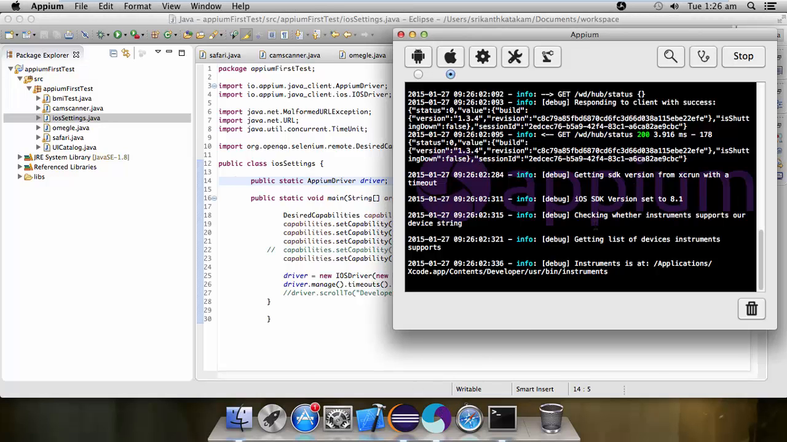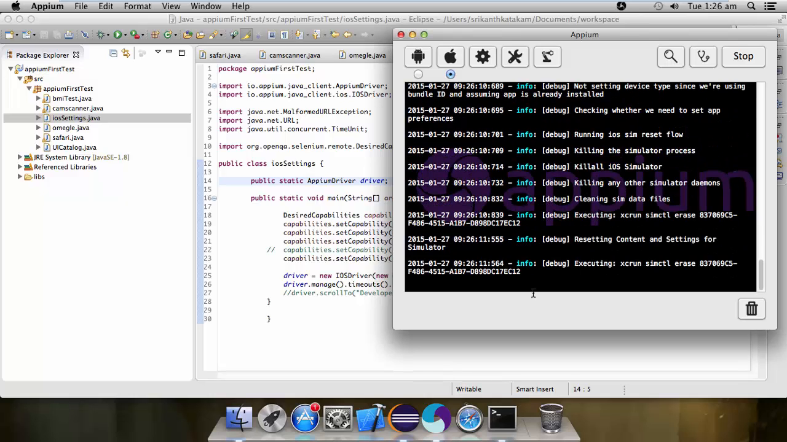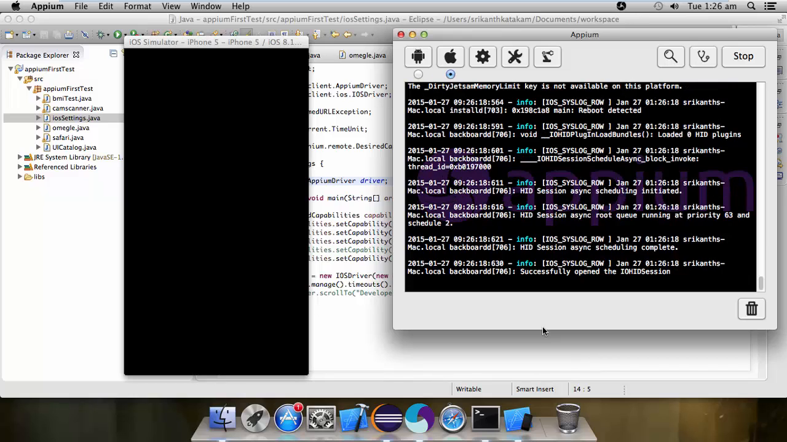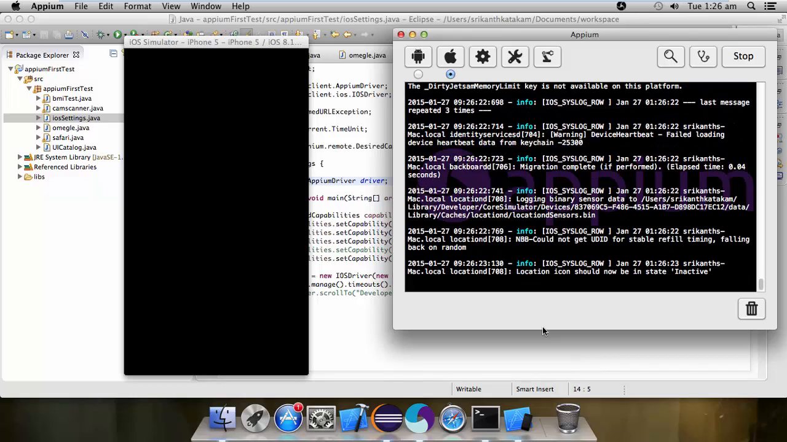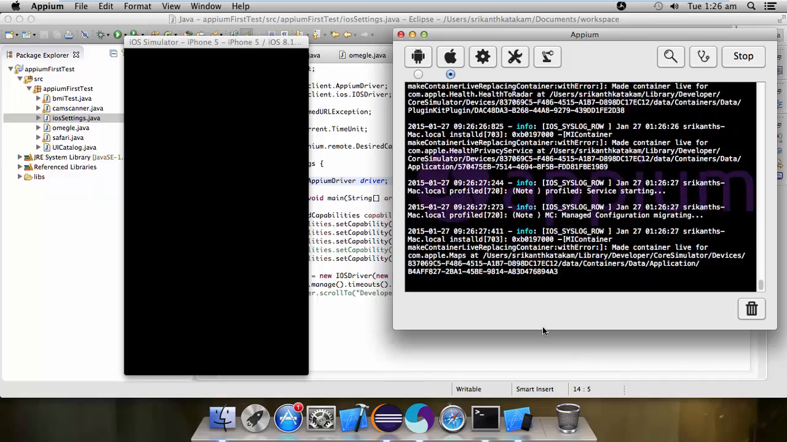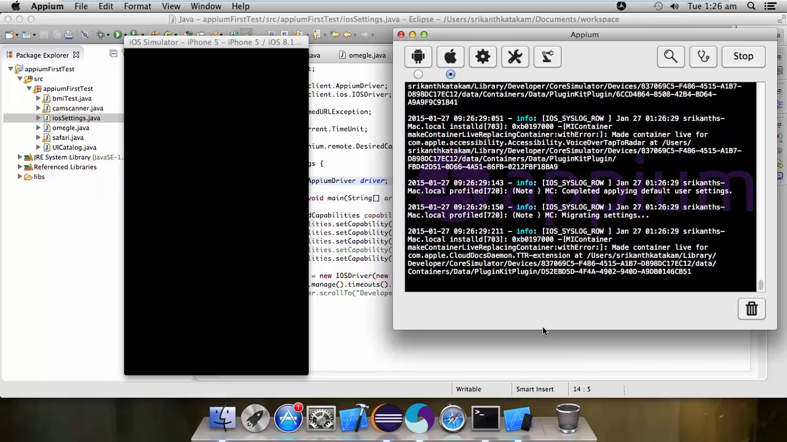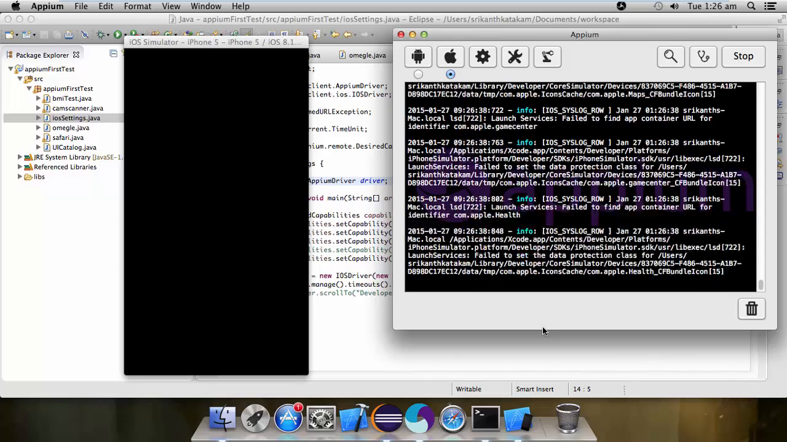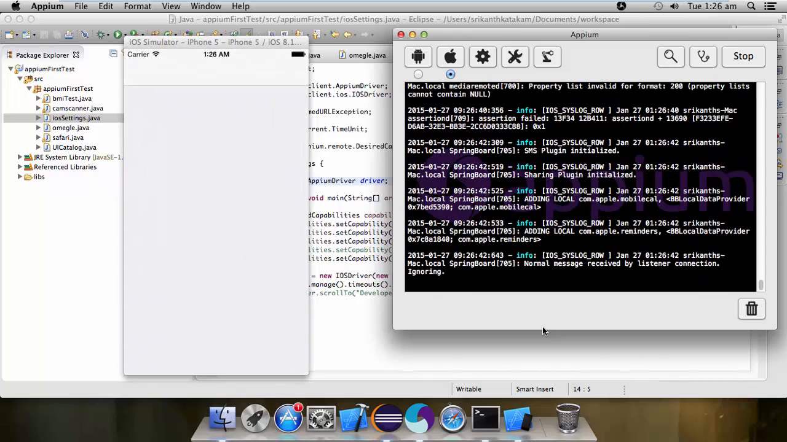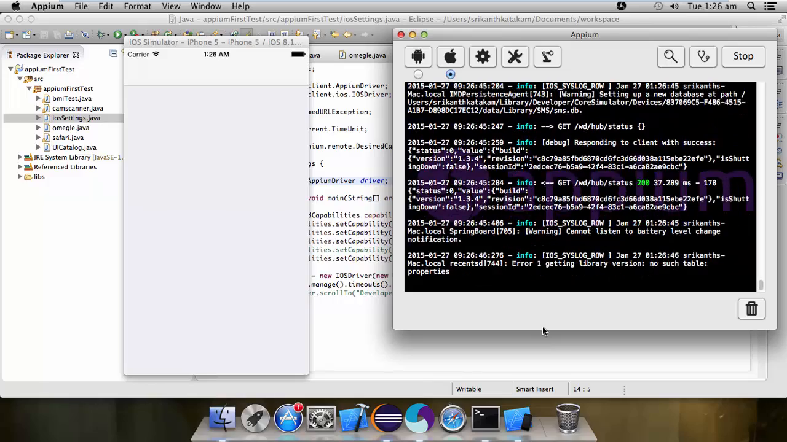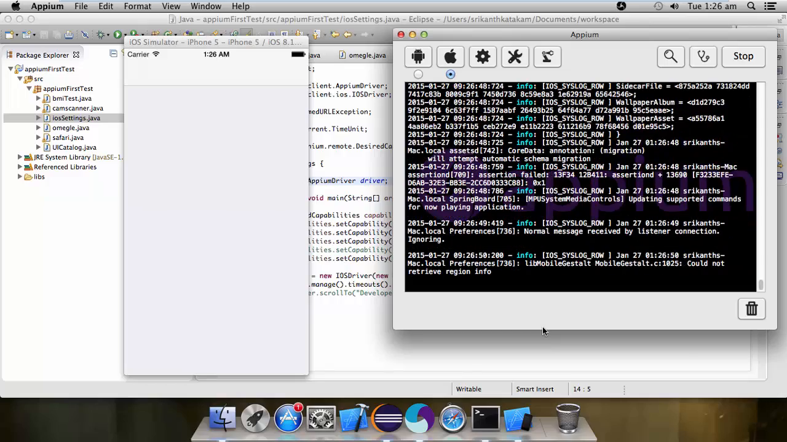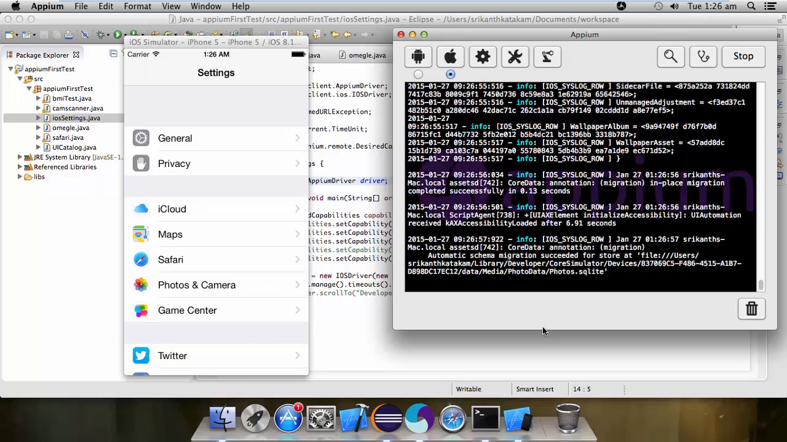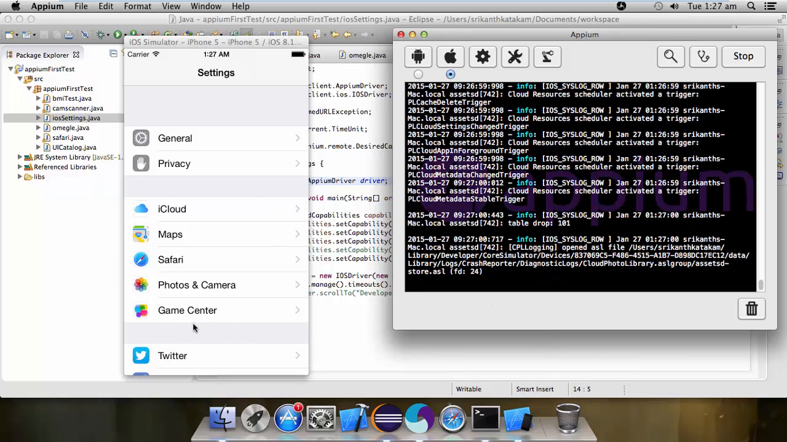Okay, the script is executing here, you can see. As I told you, my machine is a little bit slow, so please be with me. Okay, now the simulator has opened and it is launching the settings page. Right, so here you can see the settings page has been opened, right?